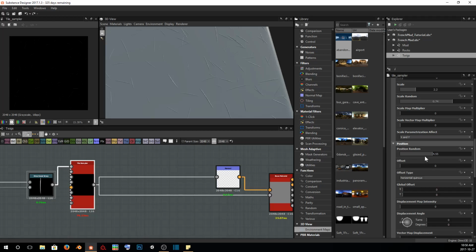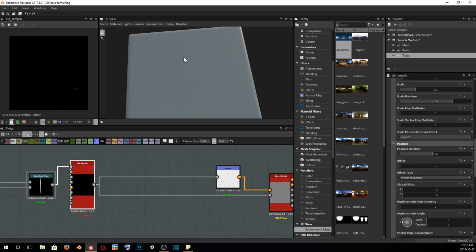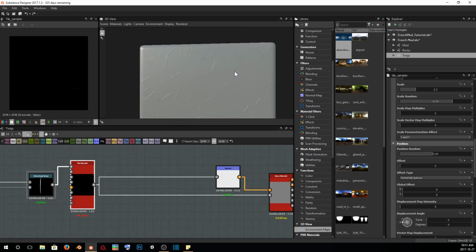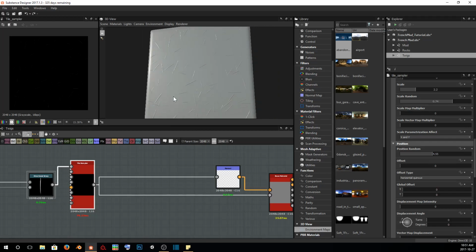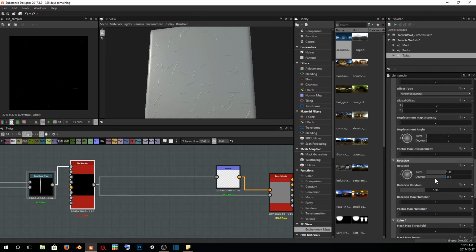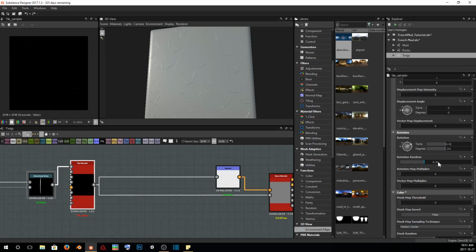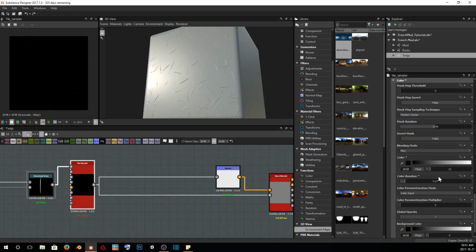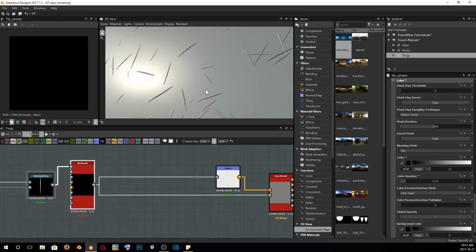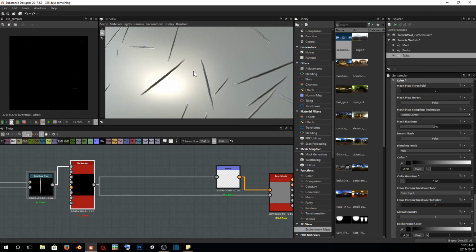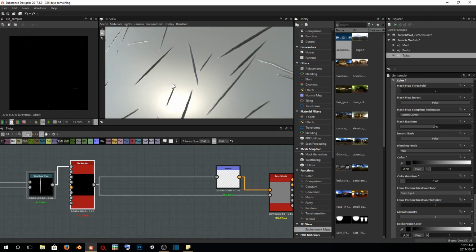I also went down and I just changed the position random just to move around our twigs so that they aren't just lining up in a straight line. And I changed the rotation and the rotation random as well just to give it some more variety. And I brought the color way down because I don't want them to stick too far off of our mesh or our material.